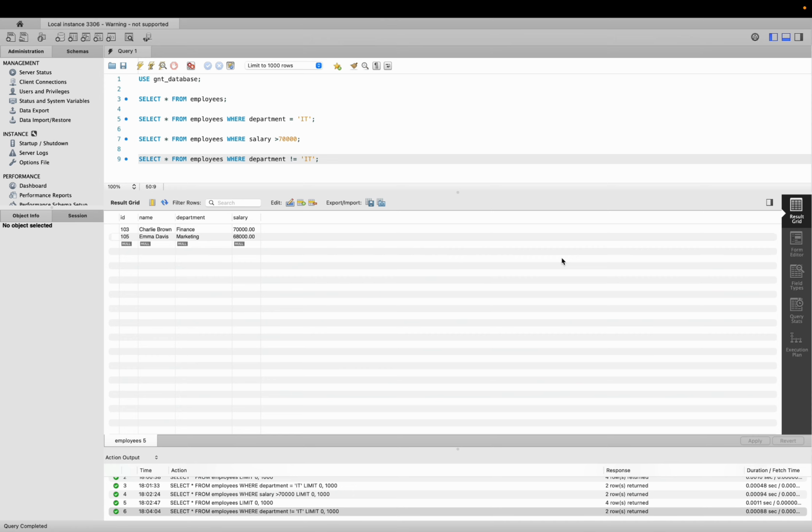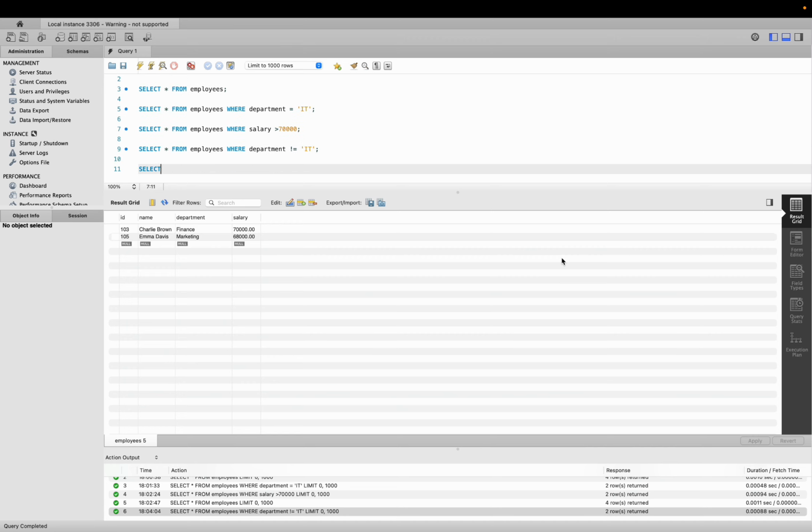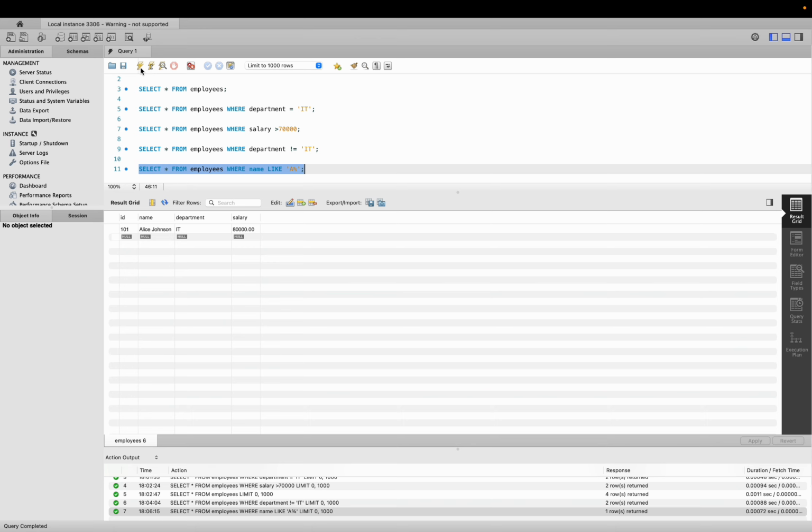Let me give you an example. Let's try to find employees whose names start with A. Select star from employees where name like, and here we need to provide the first letter as A and then percent, and a semicolon at the end. So let me select the whole query and execute it. In our case, the first letter is A, so the response will be only for Alice Johnson.